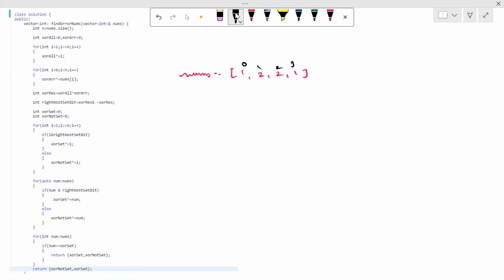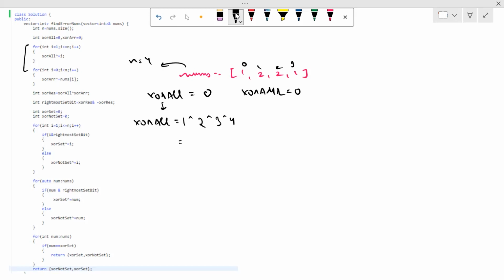So here what happens is, first of all, I'll have XOR all, that is initialized to 0, and XOR ARR, that is also initialized to 0. Then I'm running a for loop from i equals 1, i less than or equal to n, i plus plus. So my XOR all becomes 1 XOR 2 XOR 3 XOR 4. Why? Because n's value in this case is 4. As soon as we do the XOR of all of it, we'll get something like a 5. Sorry, we'll get 4, right?